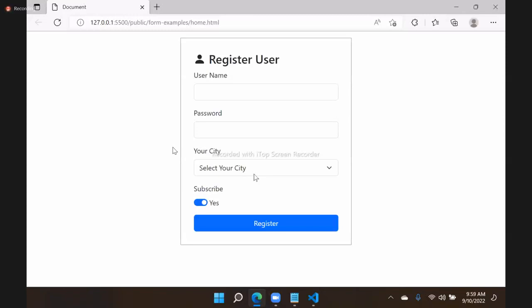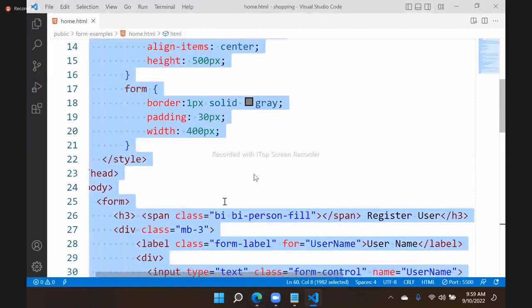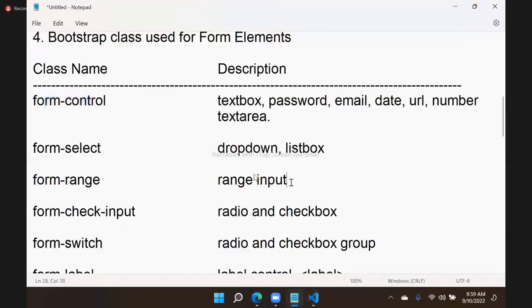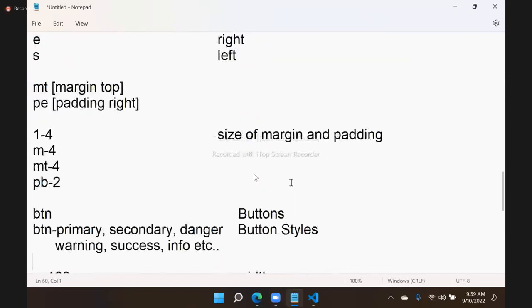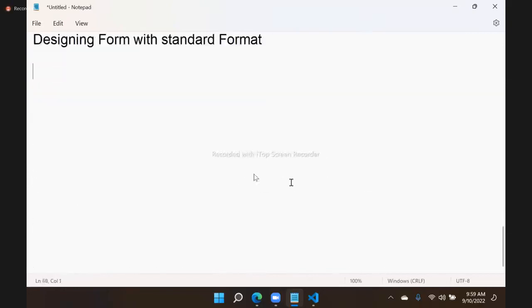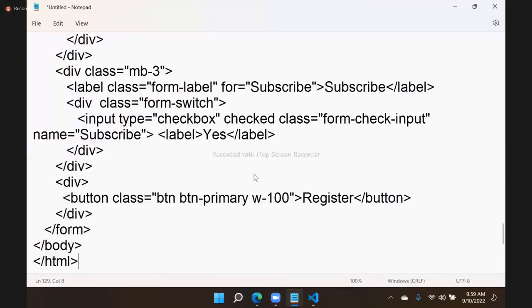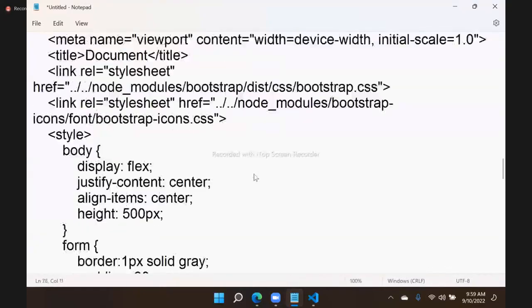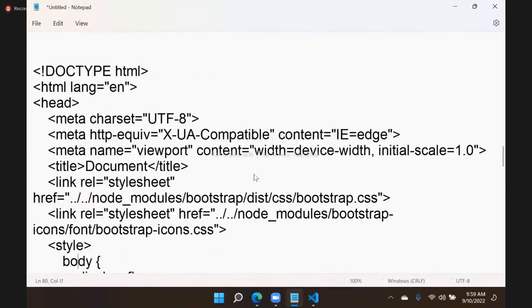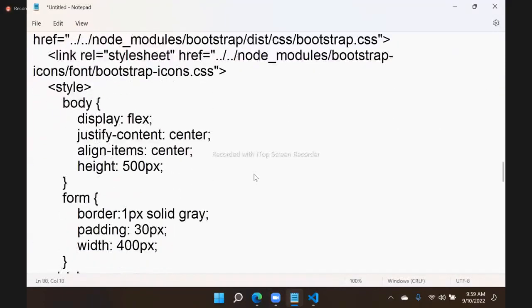Later you will see other elements also. We will see how to use other elements. But this is a traditional form. This is how we design a traditional form. I will copy this for you. In this, we are using two things. What are those? We are using Bootstrap as well as Bootstrap icons. So designing a form with standard format, right? This is the example, and this is the code that we designed. Here we are using Bootstrap and Bootstrap icons to create this.